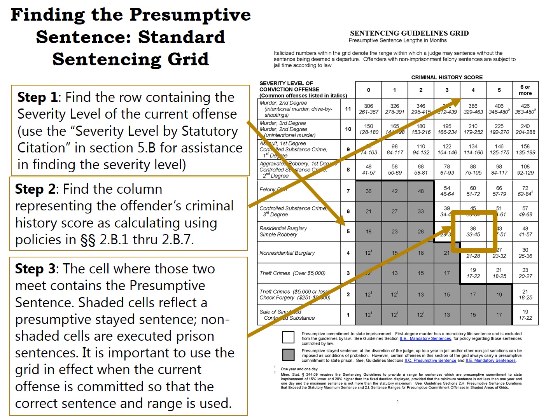Any sentence less than 33 months or more than 45 months will result in a departure. If the sentence is stayed, that will also be a departure. The lesser or greater length of the sentence will be a durational departure. The change in stay or commit will be a dispositional departure.